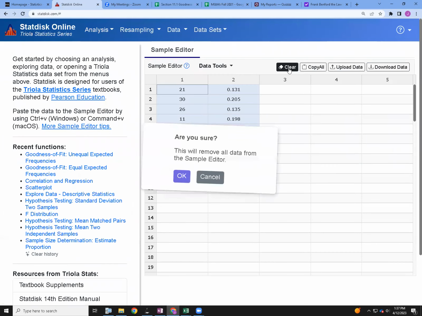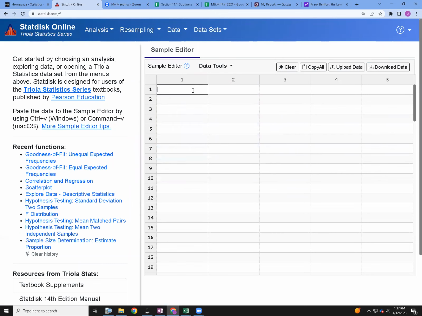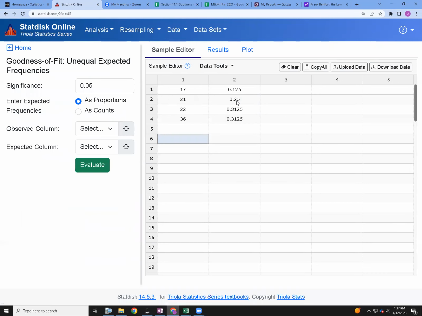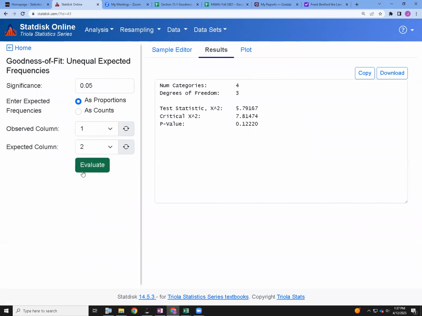Let's go back and enter our data, clear out this other stuff. There's your data. Johnny, which one of these do I want to choose? Unequal. Nice. The probabilities here are different, so unless the probabilities were all going to be the same, you're going to choose unequal. Thank you, sir. Observed columns in 1, expected columns in 2. 5%. So let's hit evaluate. Nice.